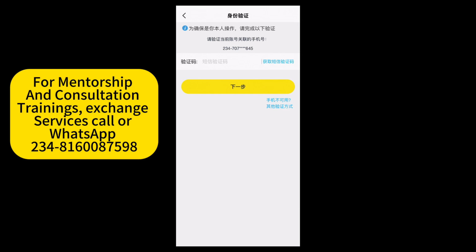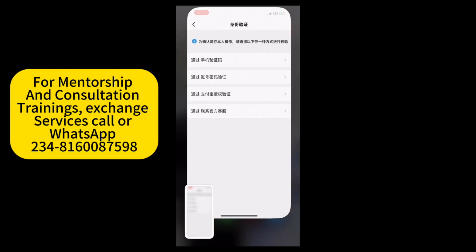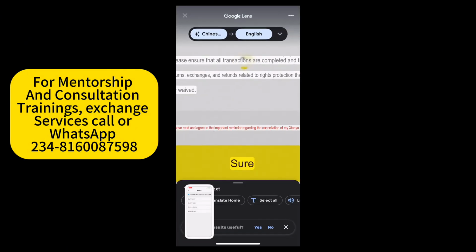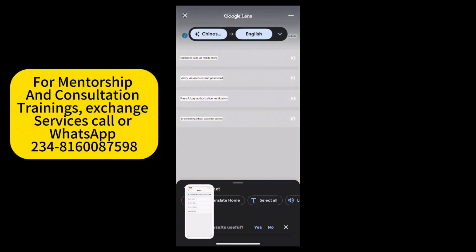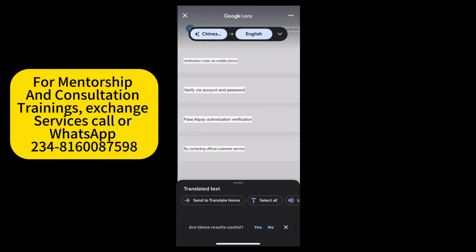Okay, so in some cases the OTP option will not be going through. What do you have to do in this case? What you will do is that you can use other options here. You click on this option here. Once you tap on it, it's going to bring other options for you to use. I can also use my Alipay option. So I'm going to be using my Alipay option, which is the third one.